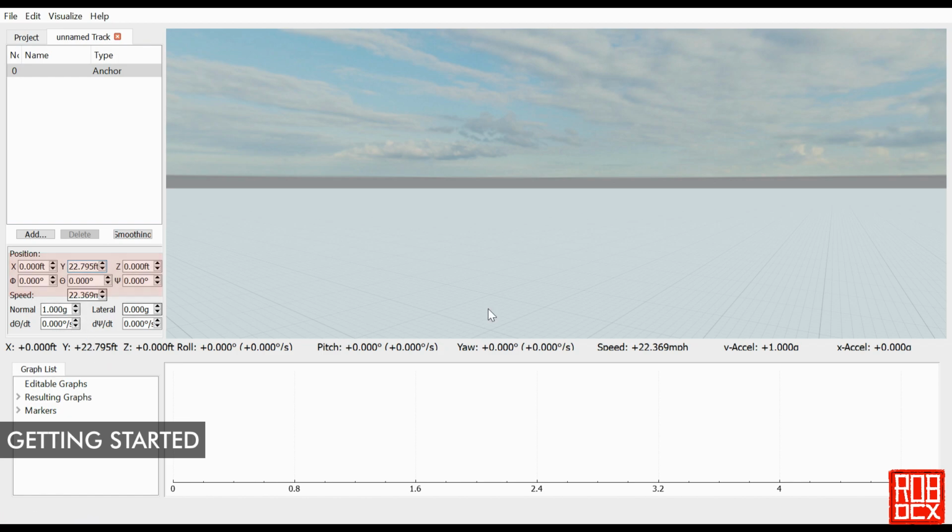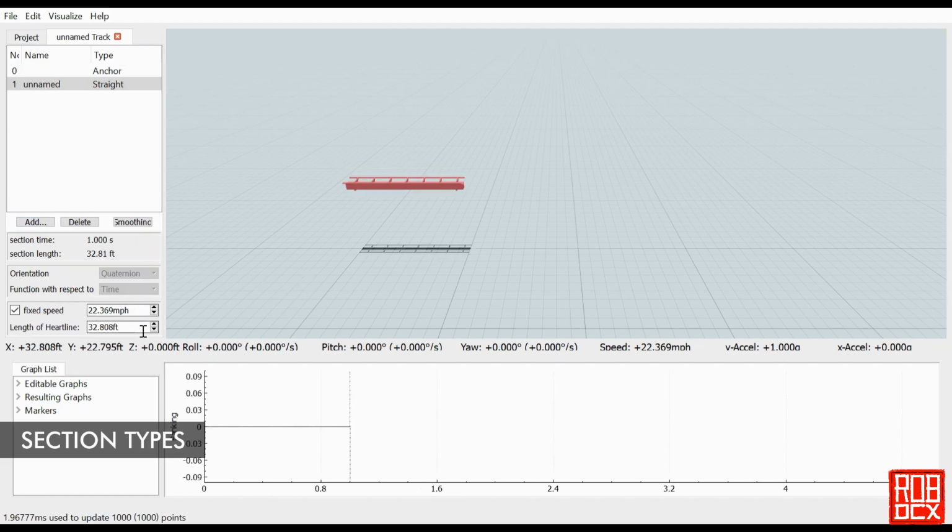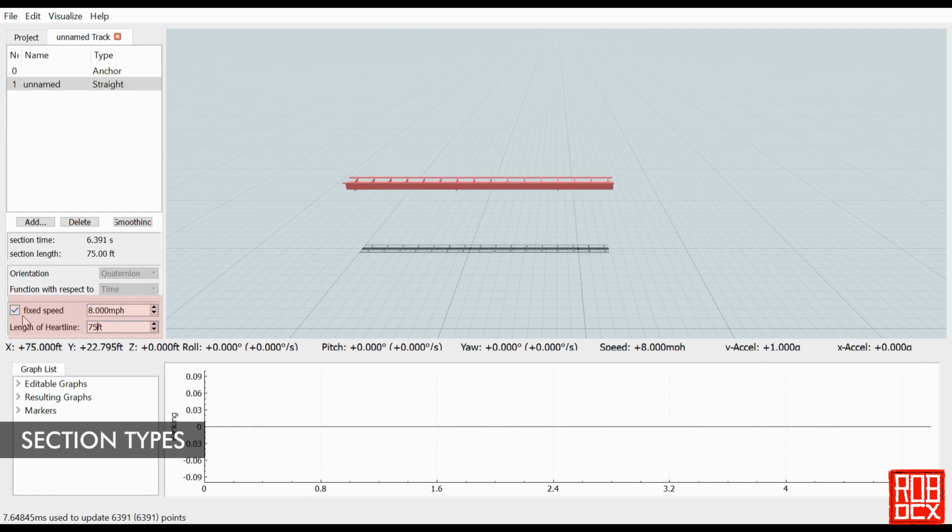And that's all I pretty much have to do right now. So what we're ready to do next is start talking about sections. We're going to go to Add, and we see 4 types of sections here: straight, curved, force, and geometric. Of the 4 sections, we're going to start with a straight section, and that is exactly what it says. It's a straight section of track. What you'll see here is the fixed speed is 22.369 miles per hour, and the length of the heart line is 32 feet. Let's go ahead and make a station. So we'll say the fixed speed is about 8 miles an hour, and we'll say it's 75 feet long. So there we go. We have a straight section of track.